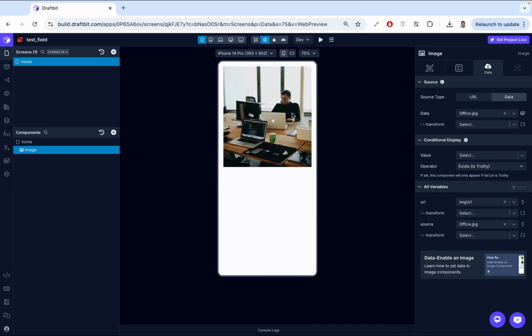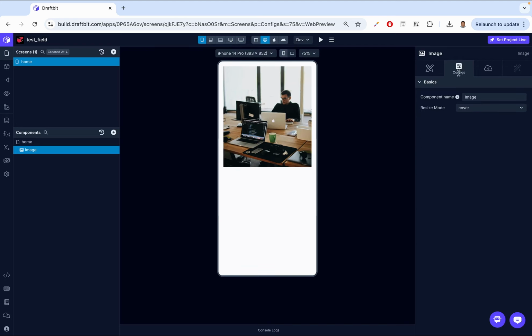Now let's move to the config tab. In the config tab, we have component name. This is the name as it appears in our component tree. Right now it just says image. I can say main image. And if I say main image, as you can see, it also changes here in our component tree. So that's what that does.